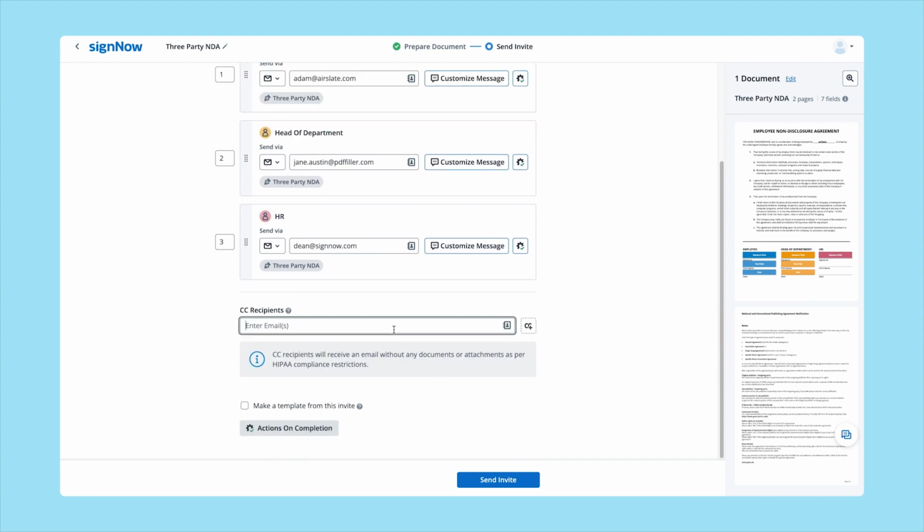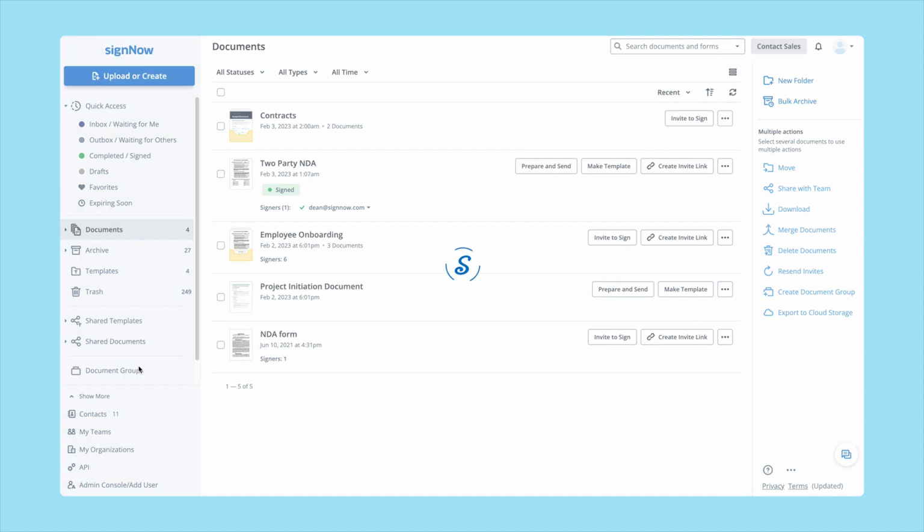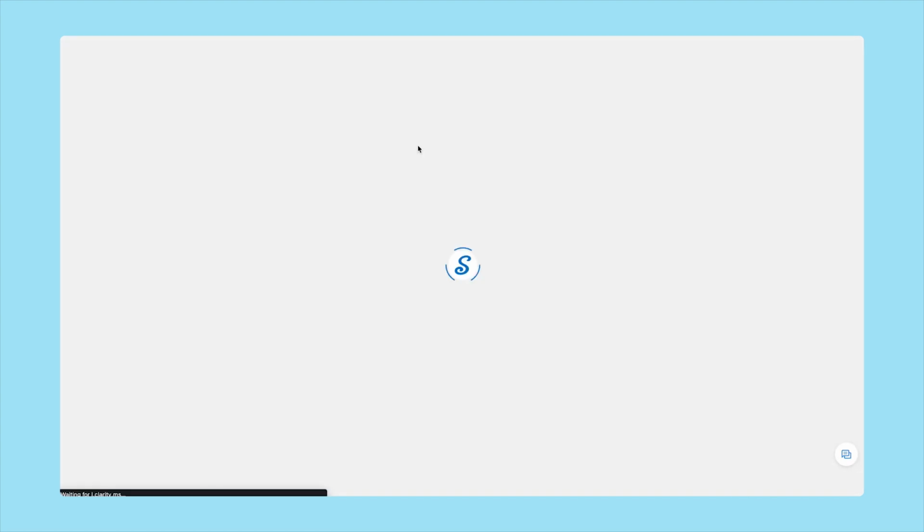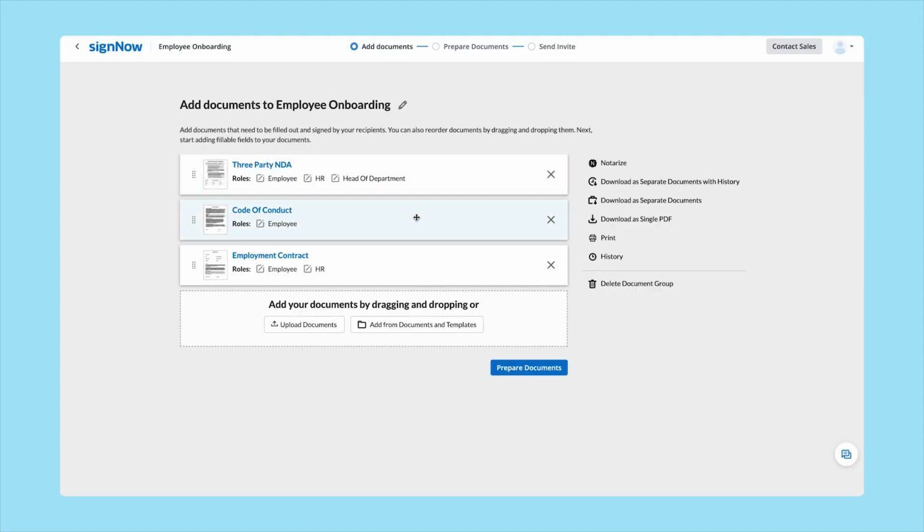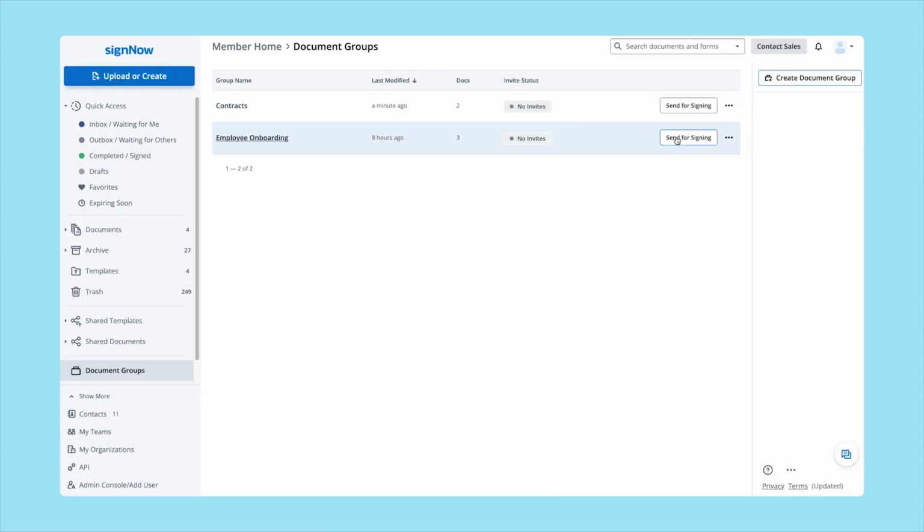Select what you want to do with a signed document, including deciding who needs copies. Use document groups if you need to bundle documents together, send a group of documents to a single signer, or create signing steps for multiple signers across multiple documents.